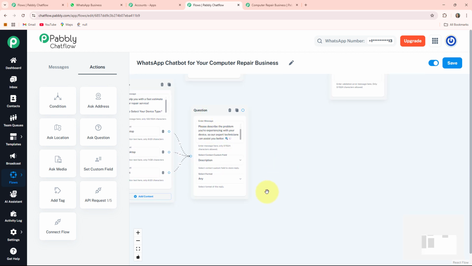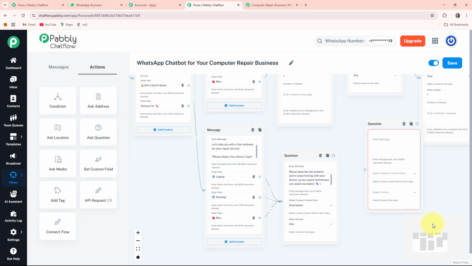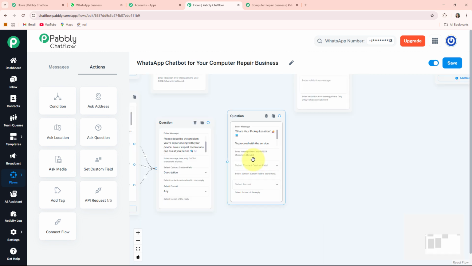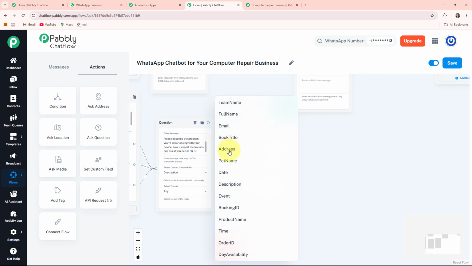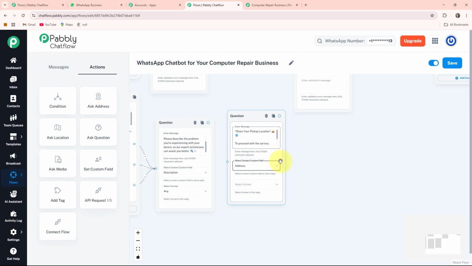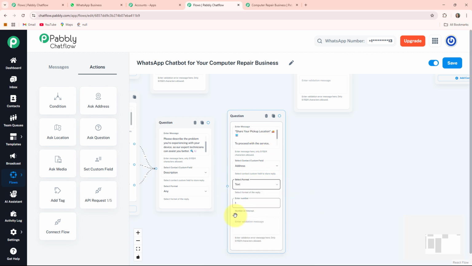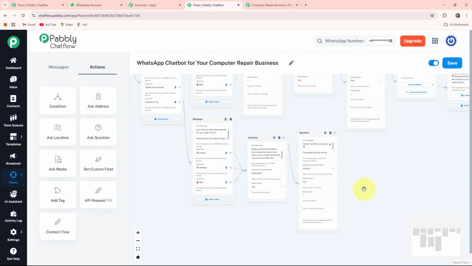Now I want to ask the address of my client. For that I'm again taking one ask a question button, dragging this question box here and writing a question as share your pickup location. In the select contact custom field, I'll select address because location will come under the address. The format I'll select as text. Number of attempts will be 1. And I don't want to write any validation message for my client, so I am leaving this blank. After that, I am connecting this circle to this message.